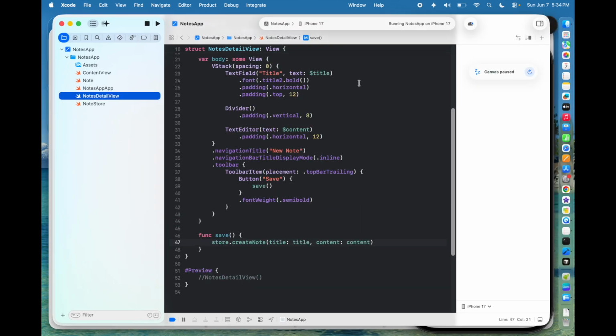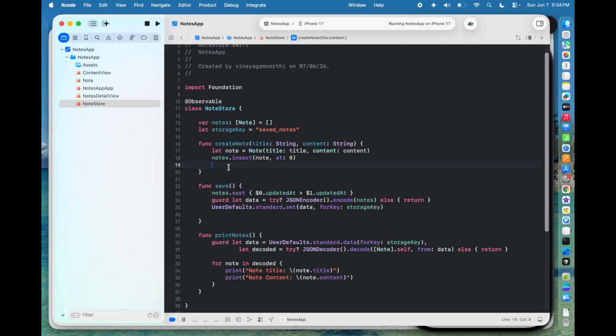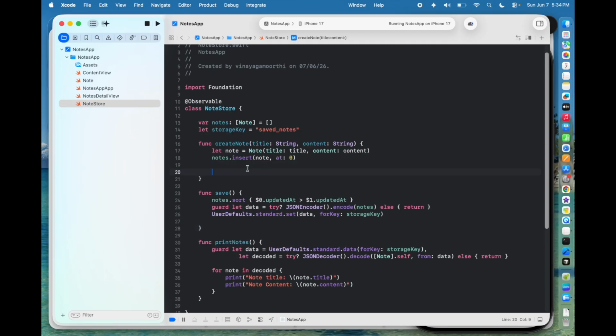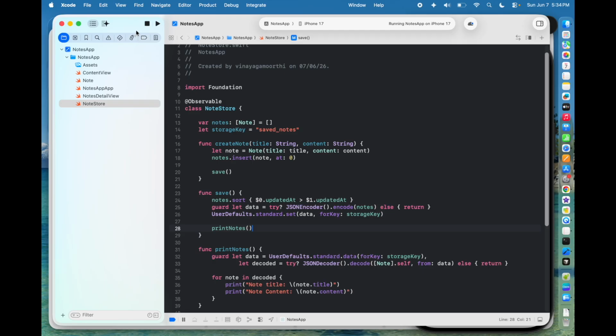Now we have to do small changes in the node store. In the create node, call save function, and in the save function call print node. Now run the project.